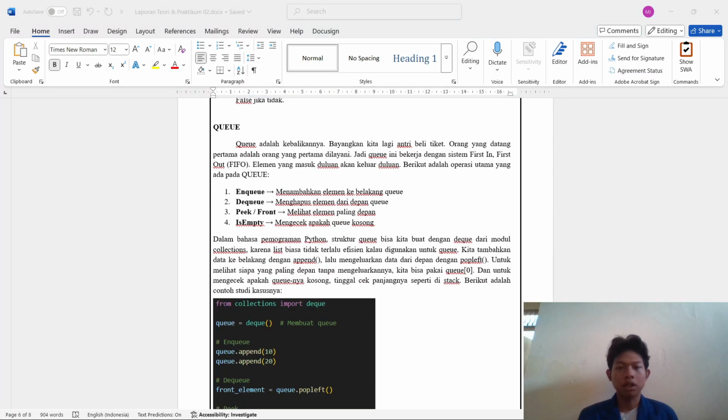Now let's move on to the queue. A queue follows the FIFO principle, first in, first out. Think of it like standing in line to buy a ticket. The person who comes first is the first one to be served. Basic queue operations include enqueue to add an item at the end of the queue, dequeue to remove the front item, peek or front to view the front item, and the last one is empty to check if the queue is empty.